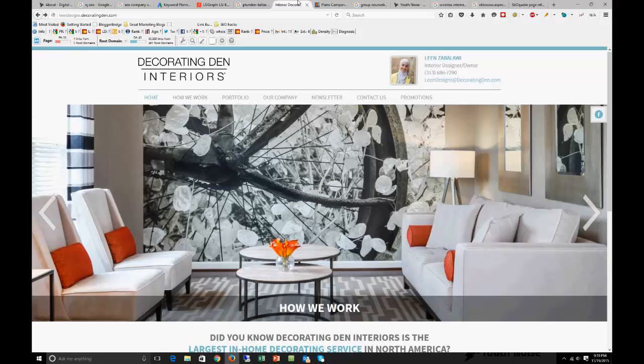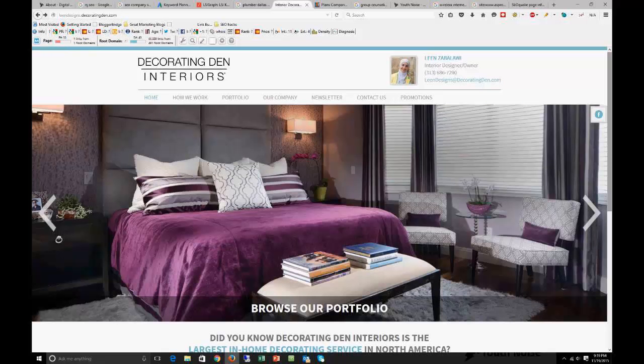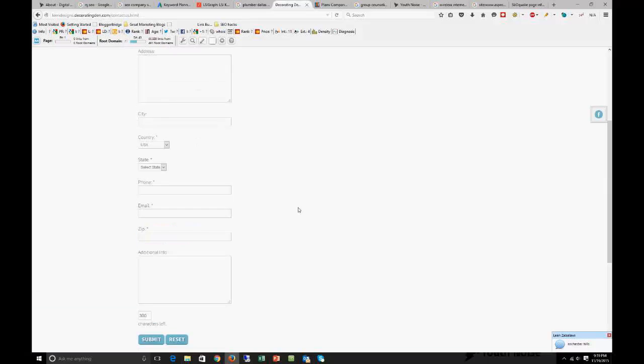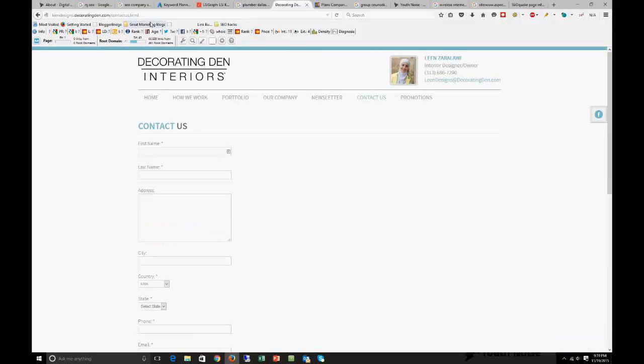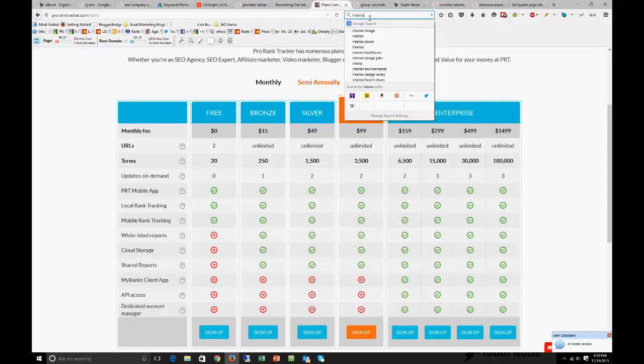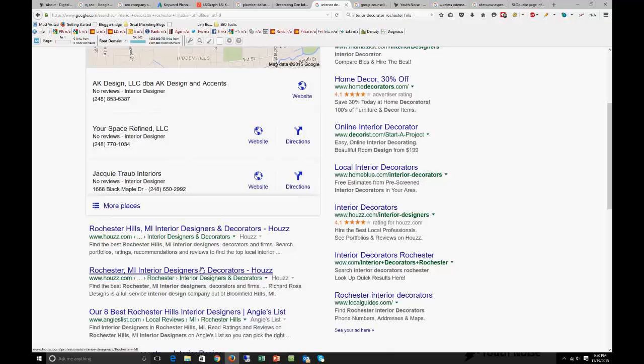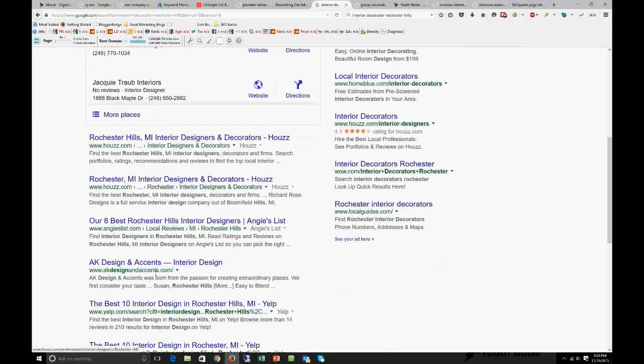Let's pick on interior decorating as the main keyword, okay? And if you are located in, I'm not sure where you're located. Oh, Rochester. Okay. So if you're located in Rochester Hills, that means one of our main keywords would be interior decorator. Let's say it's interior decorator, Rochester Hills. This may not be your main keyword, but for the sake of argument, let's do that.